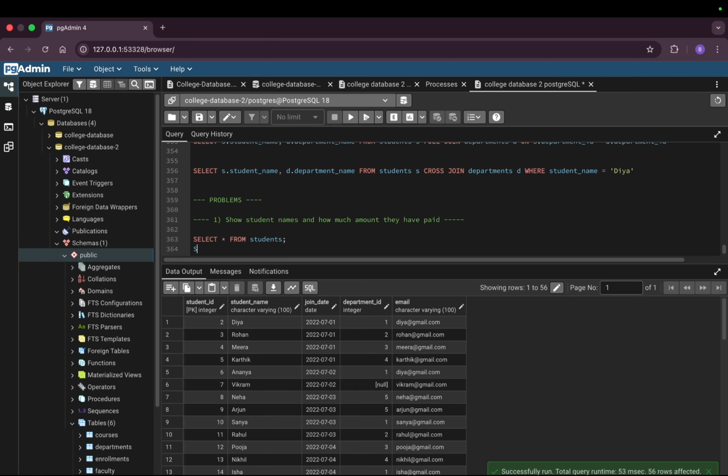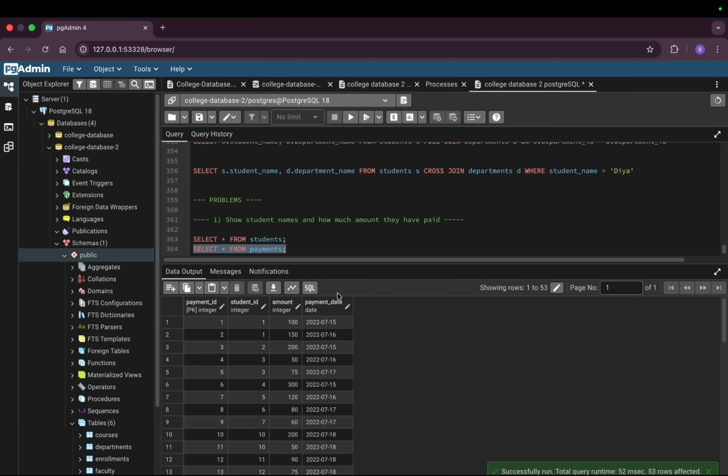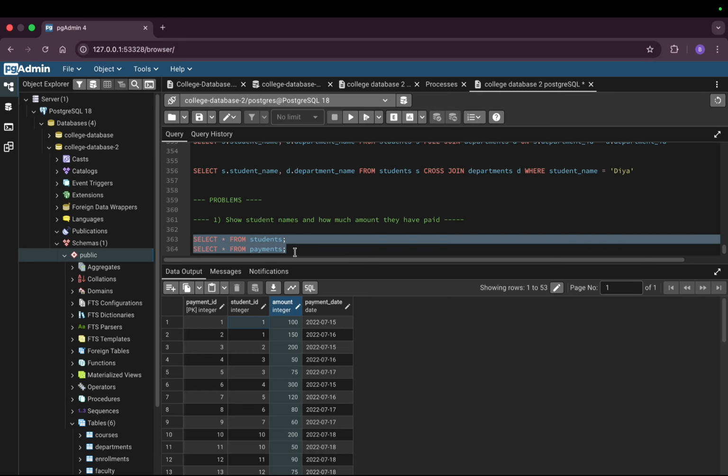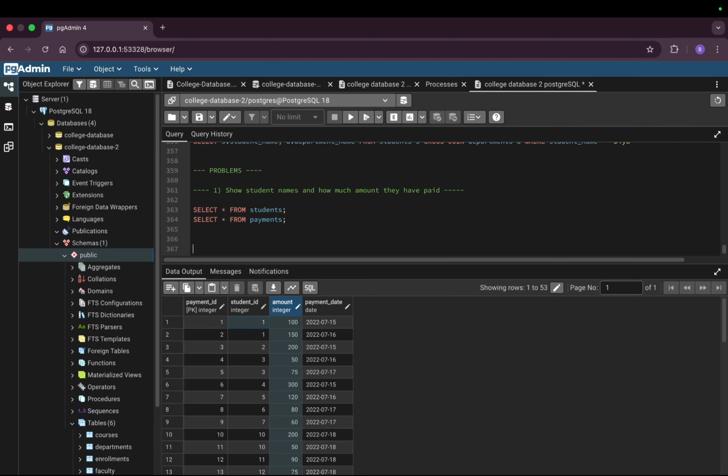In which table do you see the amount of payment that a student has made? You will see it in the payments table. This amount says this particular student who has ID 1 has paid this much on a particular date, right? Now you will have to join these two tables in order to see the student name and the payment that student has made, right? So how do you join?